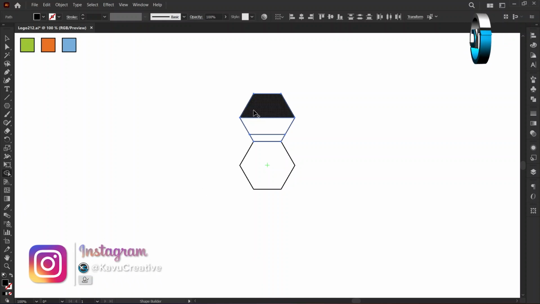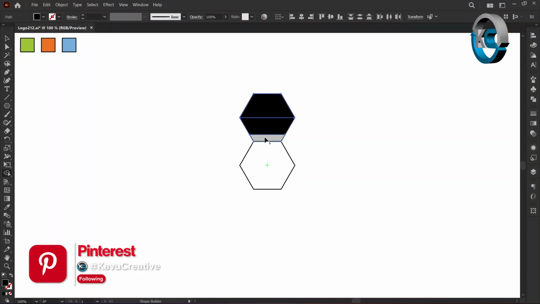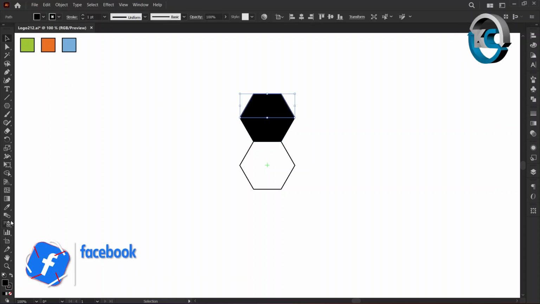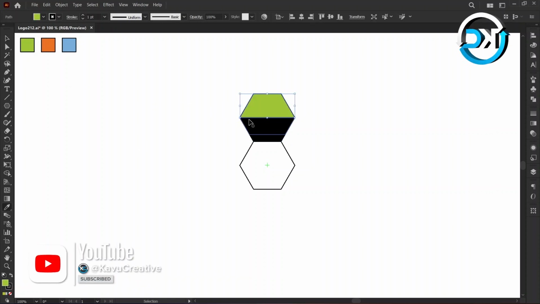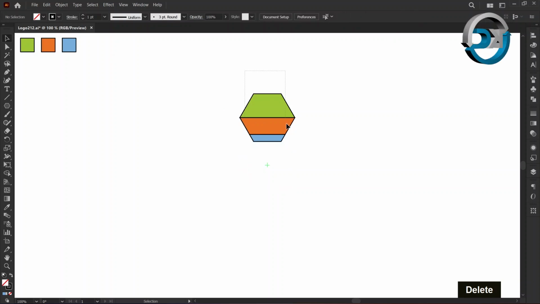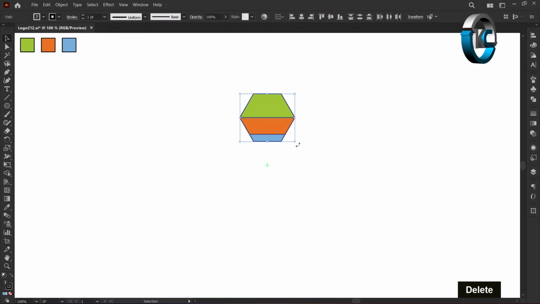Make shapes, as I do. Change color from color palettes. Delete center polygon. Select all and select Rotate tool from the tool menu.